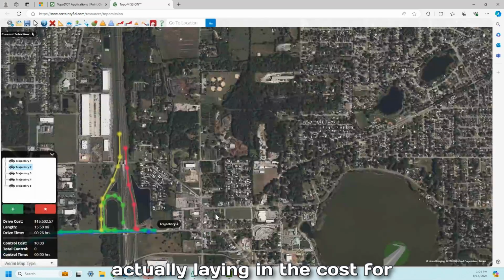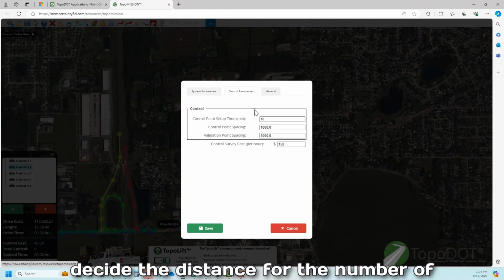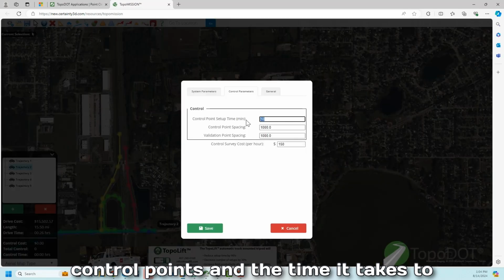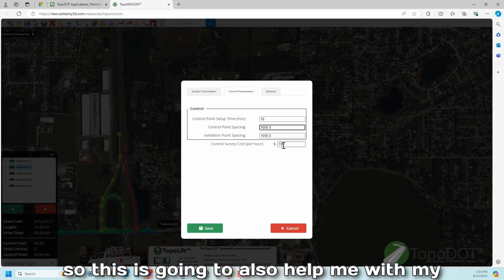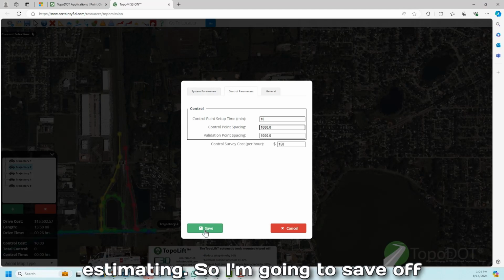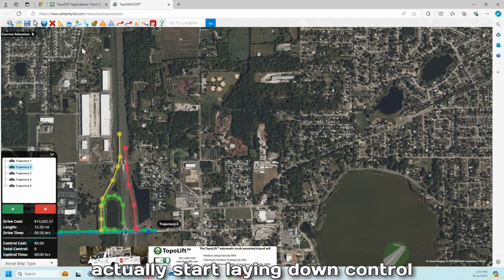Next thing I'm doing is laying in the cost for control. Now I'm going to decide the distance for the number of control points and the time it takes to actually lay out that control. Okay. So this is going to also help me with my estimating. So I'm going to save off those parameters, and then I'm going to start laying down control points.